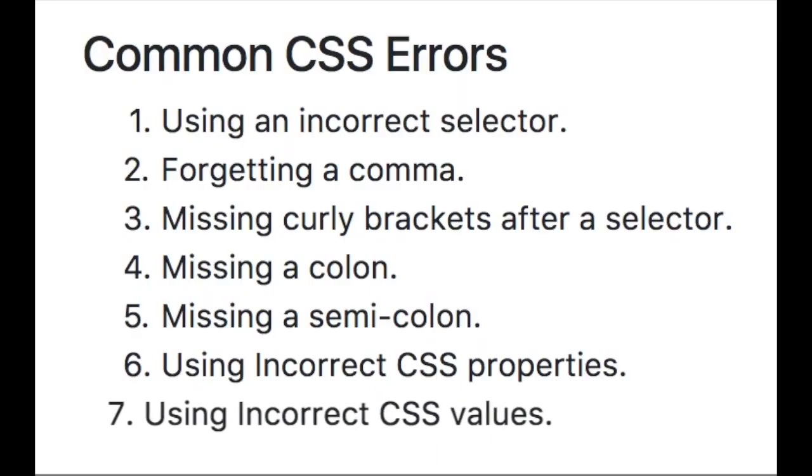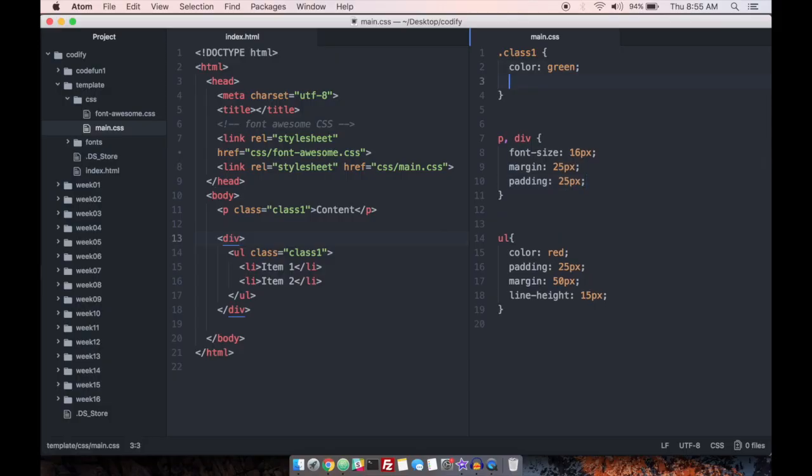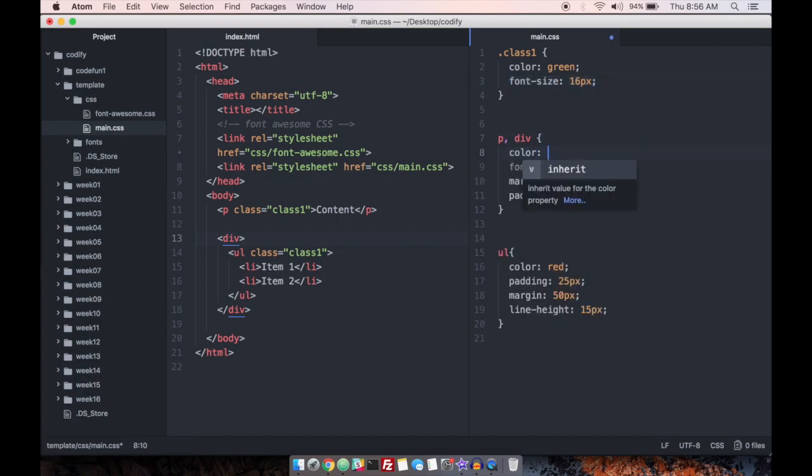Common error number 7, using incorrect CSS values. Often I'll forget a px after a number, for instance, and that's going to create an incorrect value error. So make sure to double check all the values that you put in when you add them, and if you need to, look up the values that you're adding to a given property.